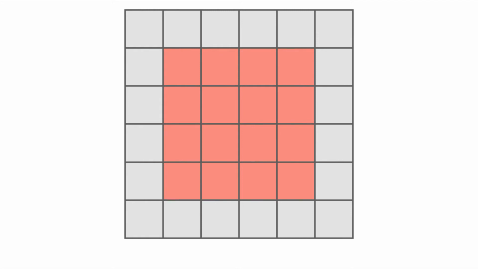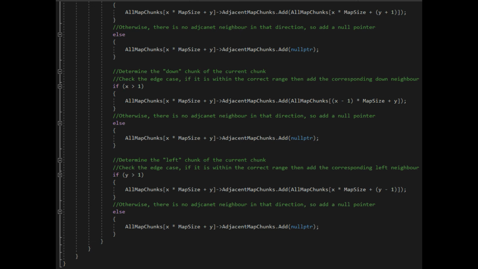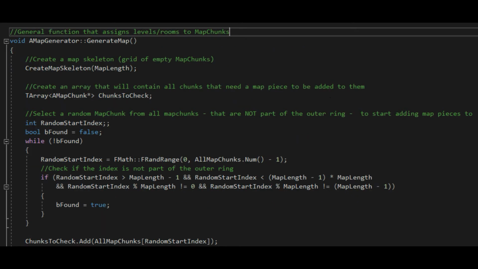This is because I wanted to determine what positions the player could enter/exit the building. So it creates an enclosed building by treating the outer ring as a wall. Setting up the adjacent neighbors is pretty straightforward. It just checks for normal edge cases, however it just checks an extra row in. The next thing it does is determine a random start point for the map. It ensures that the random chunk is not part of the outer ring, and then it adds that to a list of chunks that need to be checked.